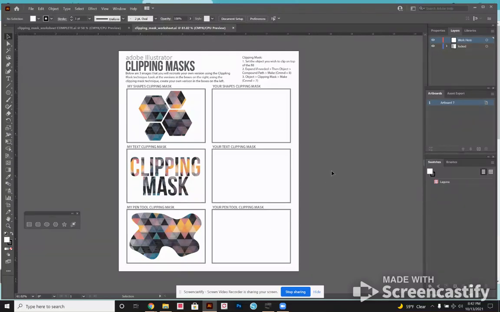Hi, this assignment is called Clipping Mask using Adobe Illustrator. It's kind of a follow-on to the assignment that you did where you put pictures in words, which is also a clipping mask. So a clipping mask is a way of taking a shape and putting a picture behind it. There's several ways to do it. So here's another way of trying it.